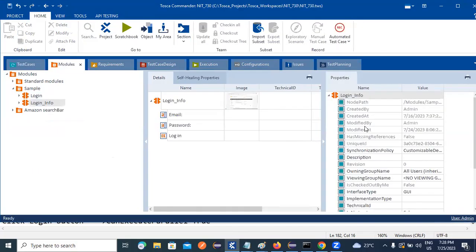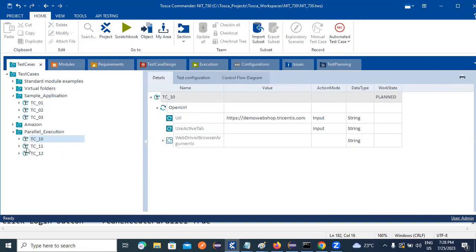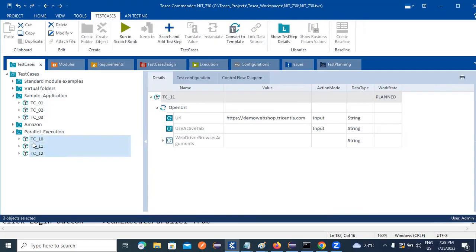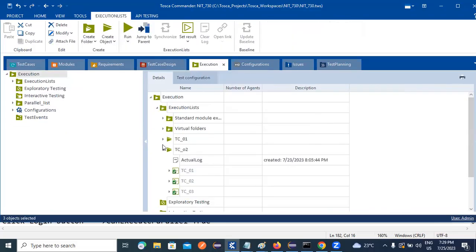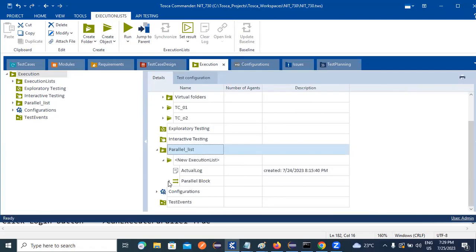This URL having the can execute parallel equal to true. In this time, what I need to do, these three test cases I need to select and drag and drop inside of the execution. See guys, when you provide the drag and drop, automatically it should display the parallel block.